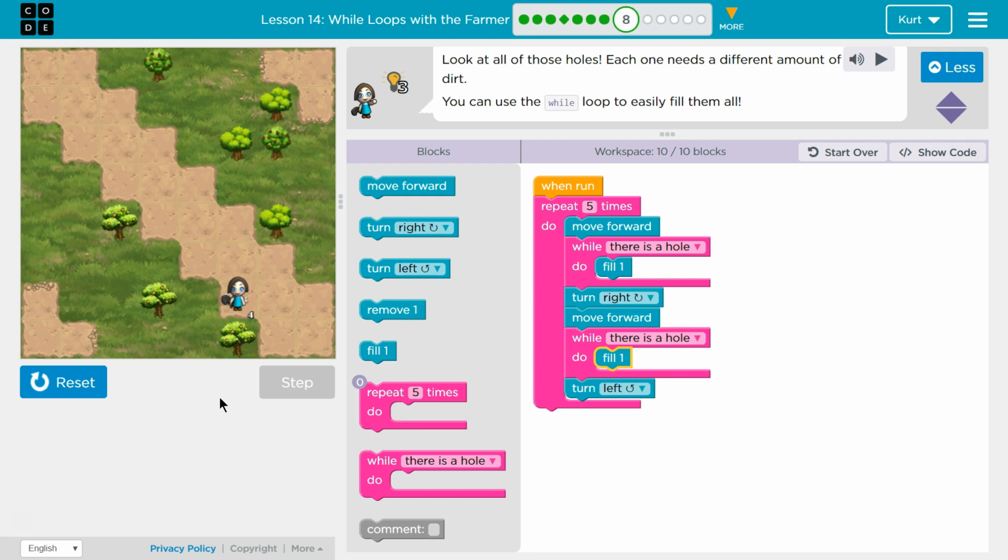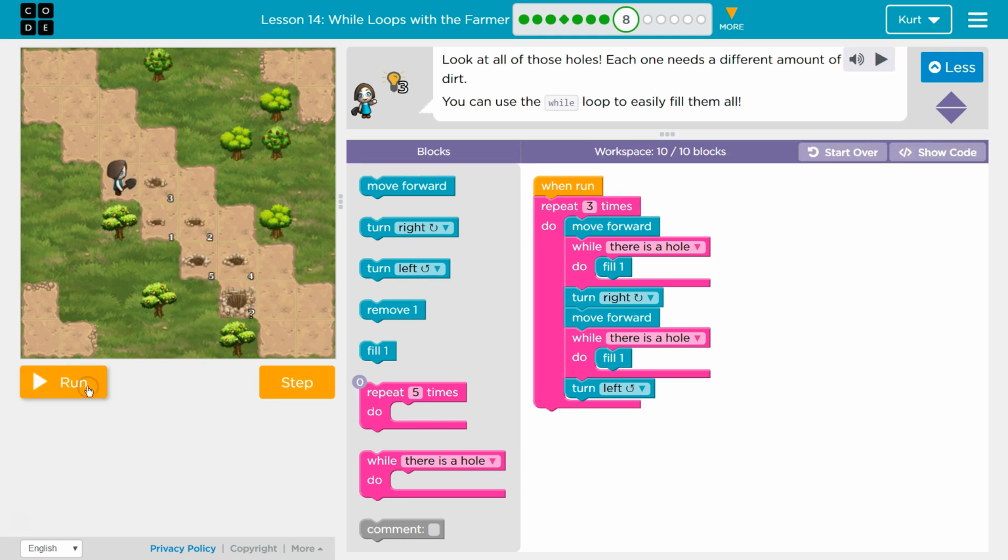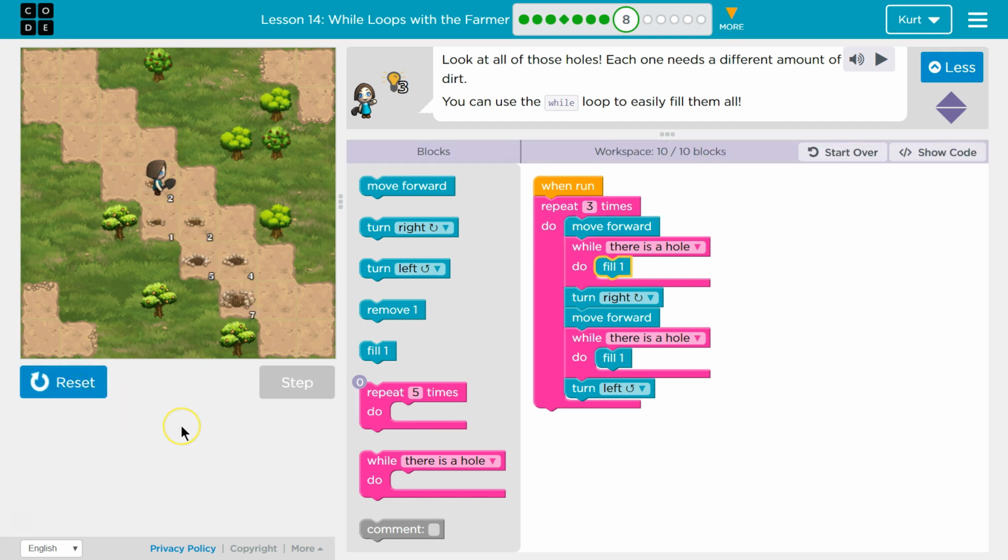Ta-da! Awesome. I think we got it. So, we're combining all sorts of stuff here. Uh-oh. Oh, I think I forgot to put in the repeat. Let's try doing, was there 6? 1, 2, 3, 4, 5, 6. Let's try that.